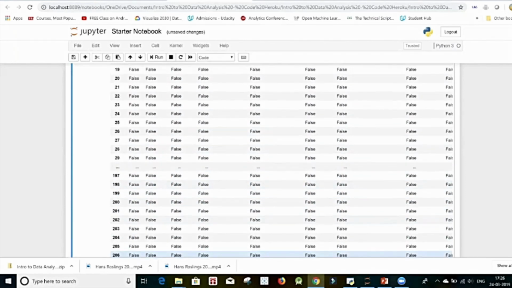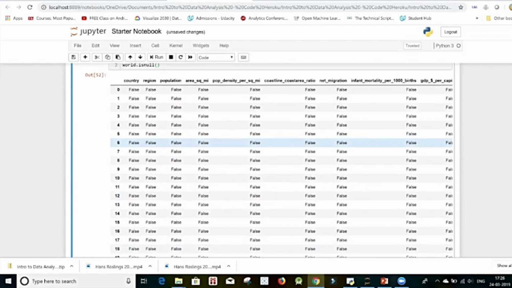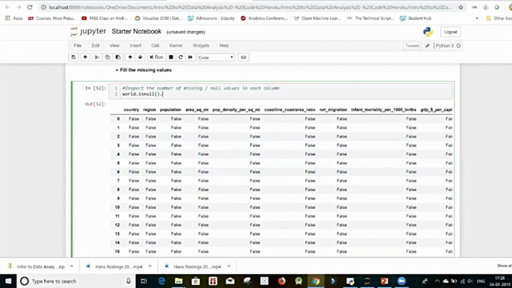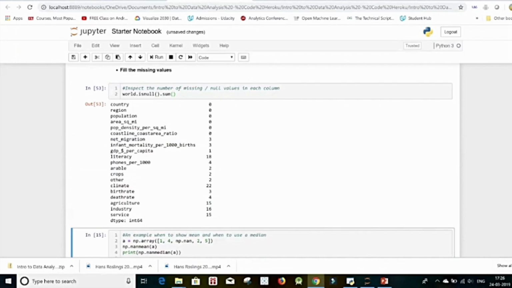So this didn't help me much. It's just giving me an overview of my whole data set all over again. I'm interested in computing the count. So I'll just do a sum, that is, grab all those null values and give me a sum of the null values present in each of my columns. So now I can see climate has the highest number of null values, 22, followed by literacy, followed by industry, and agriculture and service. So from net migration till service, I have null values.